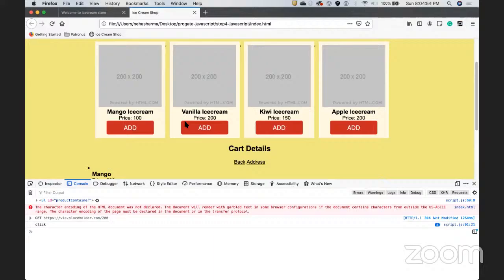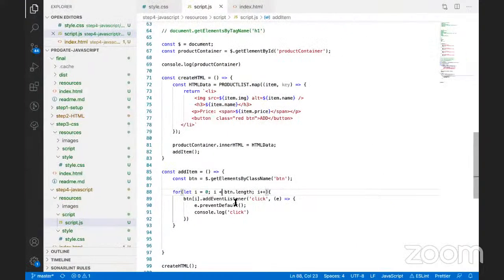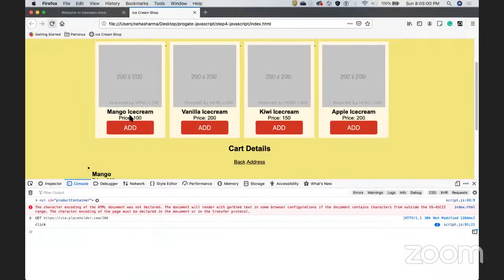Yep, sorry. Okay, so what is happening here? Let's see. Okay, one more thing I want to check. This is a button, right? So submit will be happening. Okay.